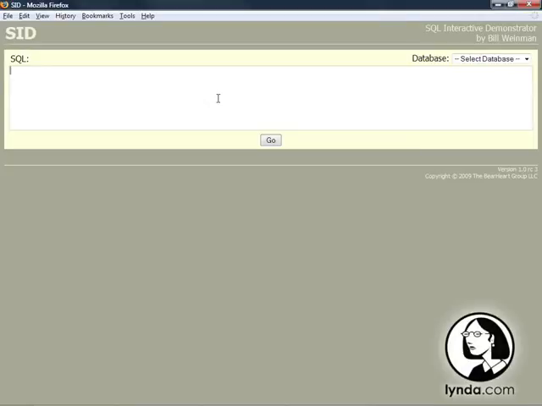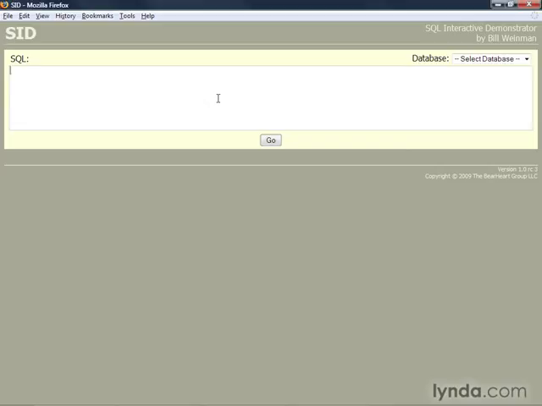SQL string functions operate on strings, and a string is a set of characters. It can be as few as one character, or as many characters that will fit in the given space. In standard SQL, a string literal, that is a string that you type or that appears in an expression, is enclosed in single quotes, like this.